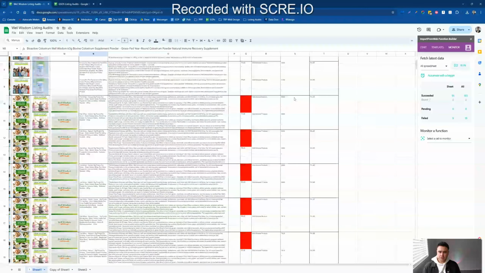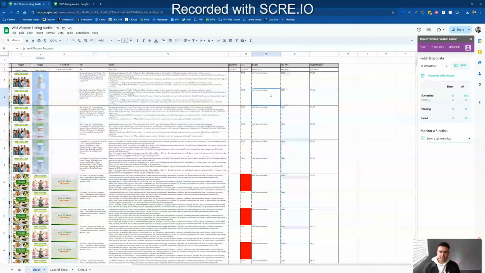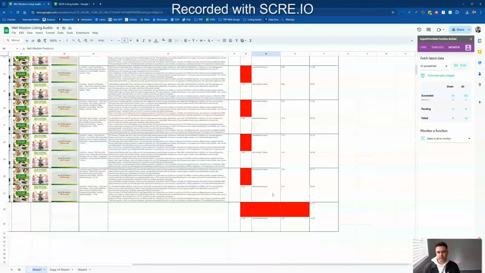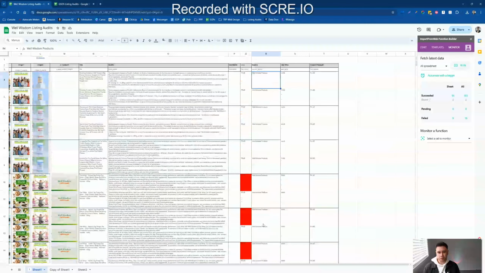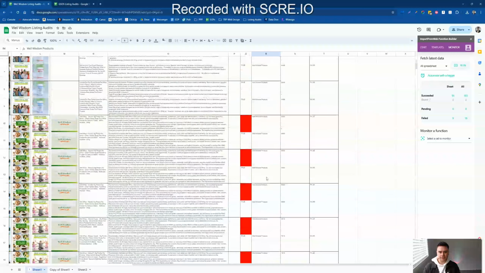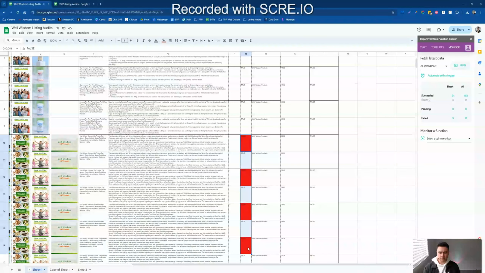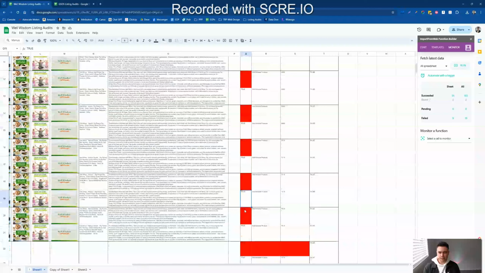You would message the entire team, see if that change was made on purpose. So the rest of the sheet looks good. We're tracking the prices. We're tracking to make sure Well Wisdom Products, which is us, are the people actually selling it. And at the moment, it looks like we've got all buy boxes, which is fantastic.